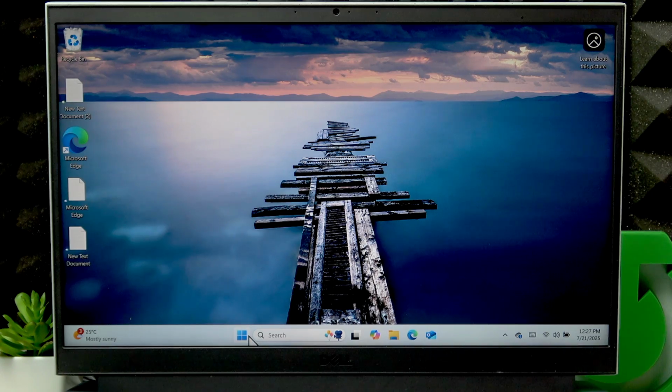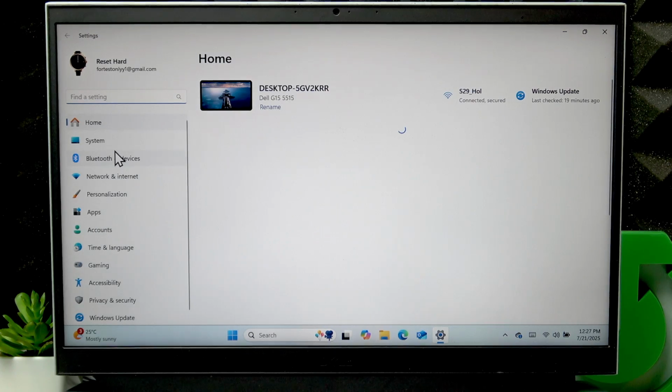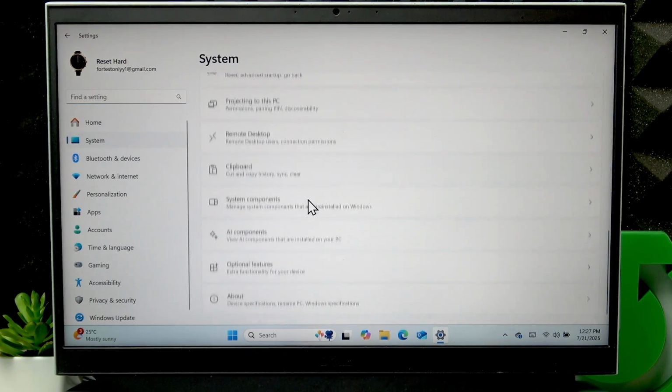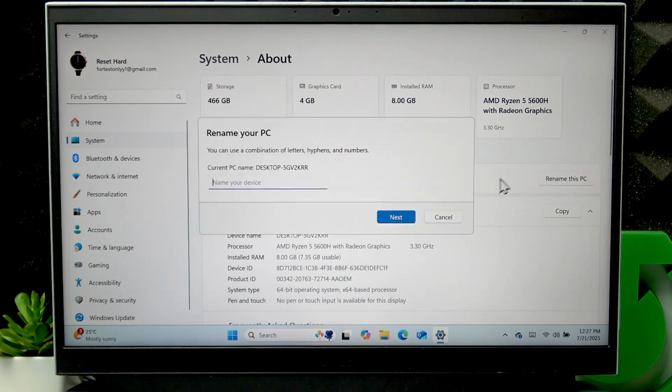To do it, open the Start menu, then go to Settings, then select System Settings. Scroll down to the About section, open it, and here you'll have the Rename this device button next to your laptop's name. Click on it and then input your device name in the following fields.